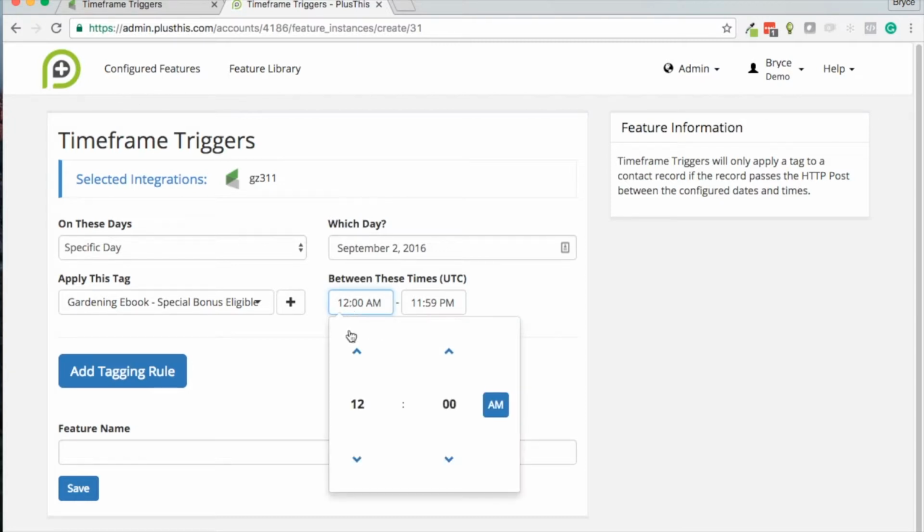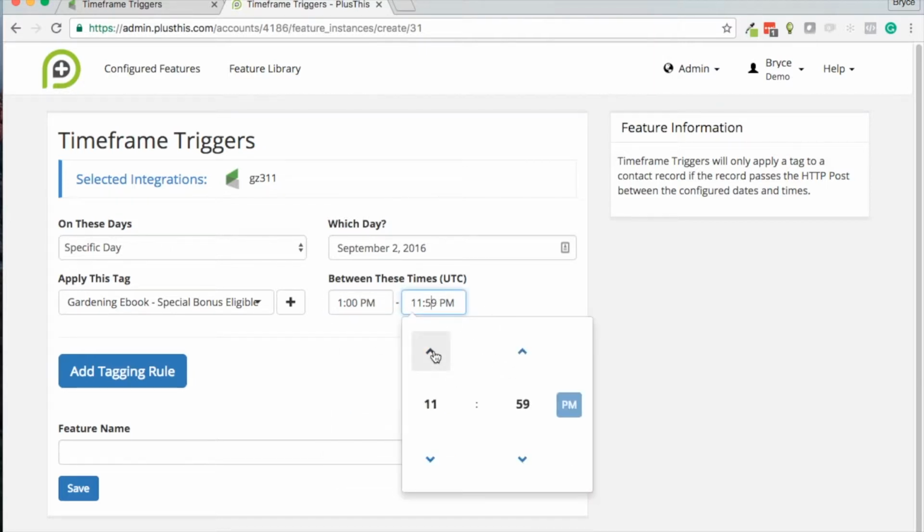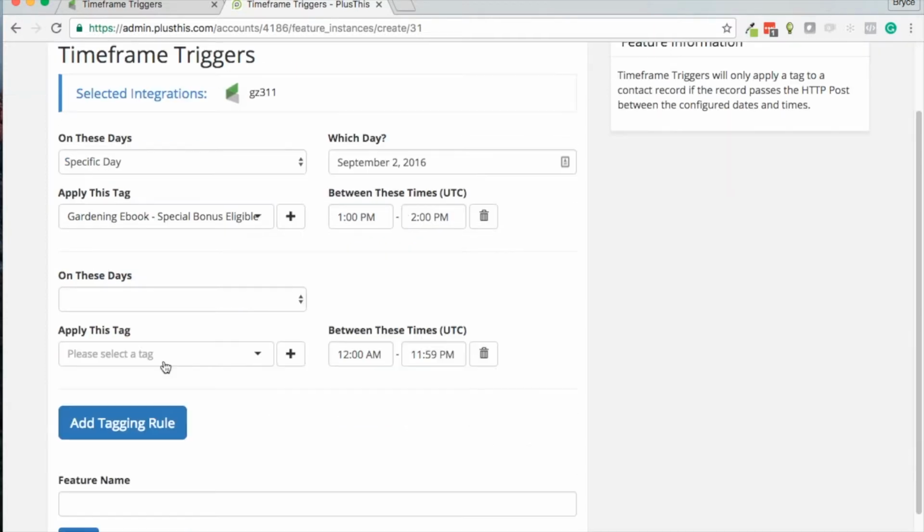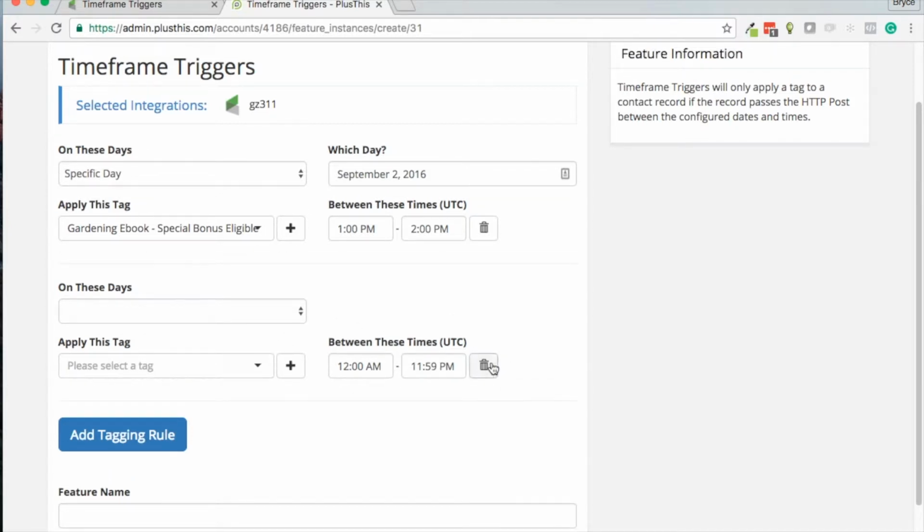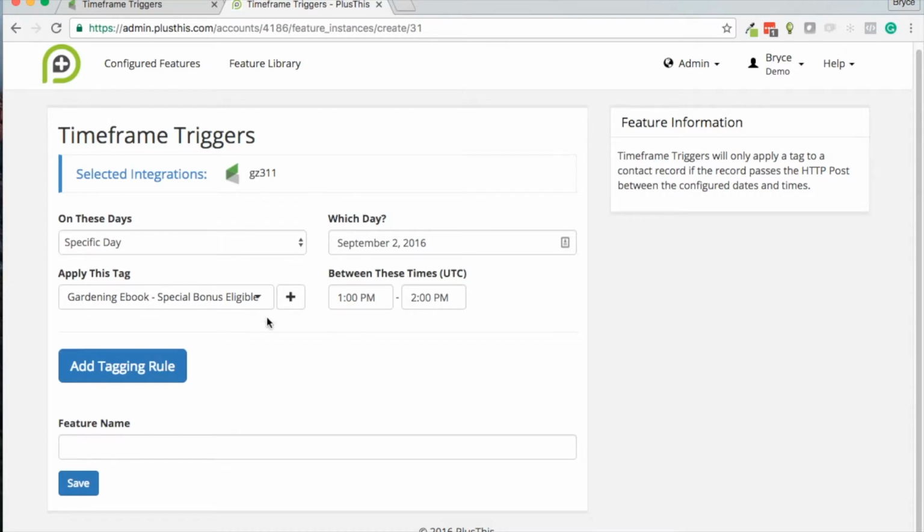But for simplicity, I'm just going to say it's like 1 p.m. to 2 p.m. Perfect. Cool. And then this is some extra ones. So if you wanted to do a bonus between 1 and 2 p.m. and then you're doing a special encore at 3 p.m., you can just set these all up under one feature if you wanted to. But this is optional. You can do it with just one rule if you want.